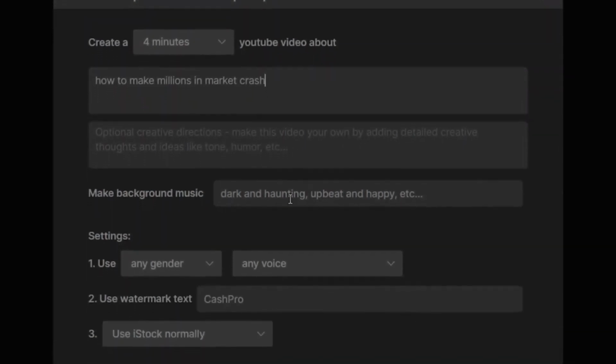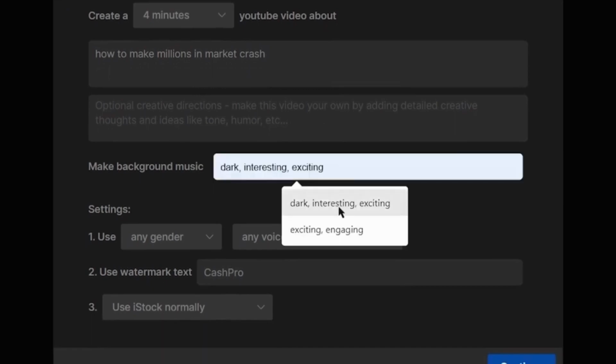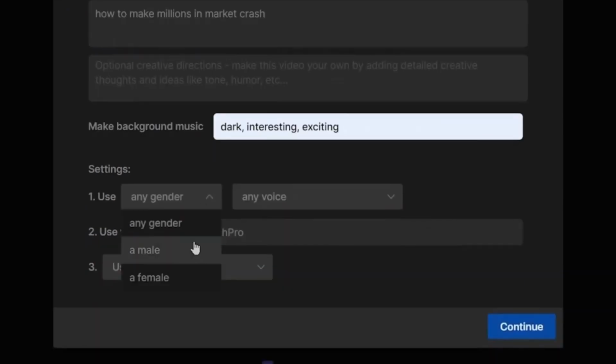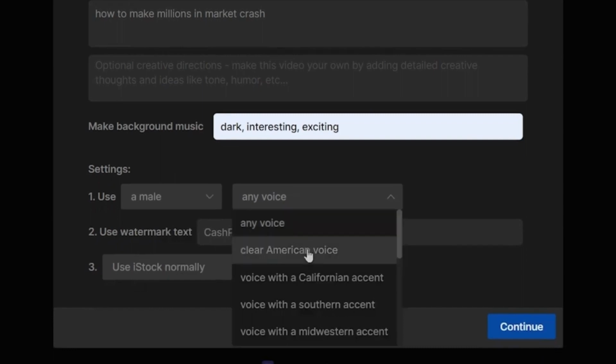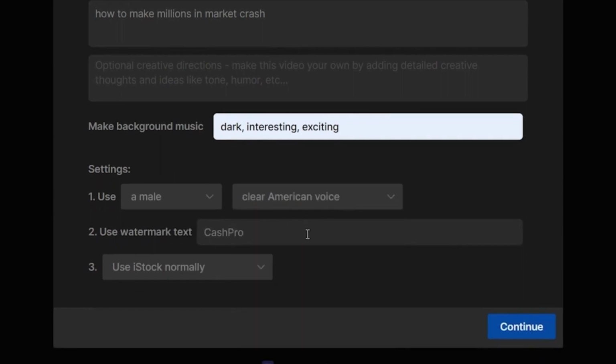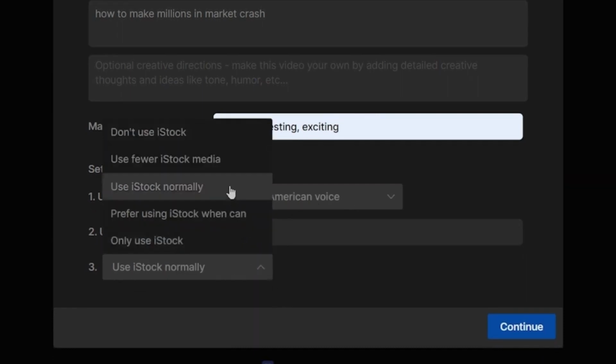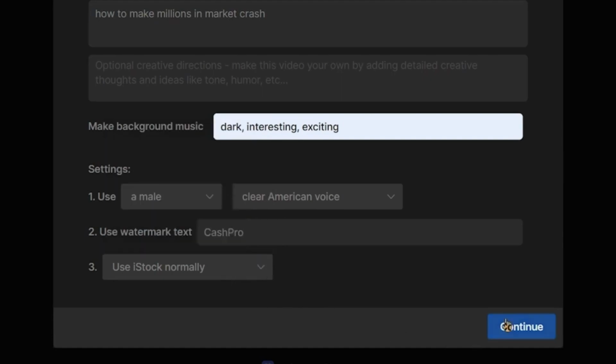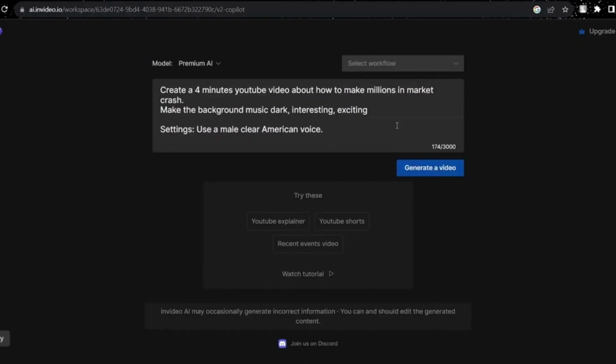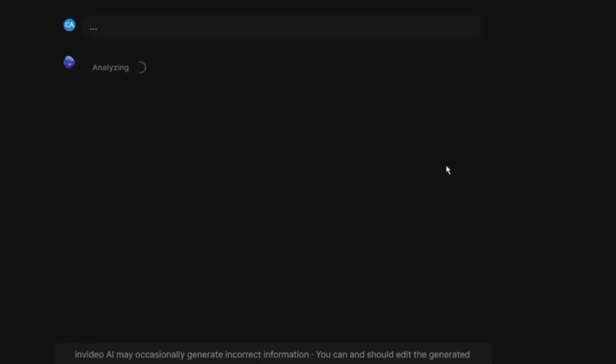Afterward, you can type in the kind of background music you want in your video. Next, you can select the gender of your voiceover in the video and the accent of the voiceover for your video. Then, in the watermark, you can simply type in the name of your YouTube channel. For video stock footage, you can select the different options available here and just click on Continue. On this page, click the Generate Video option.